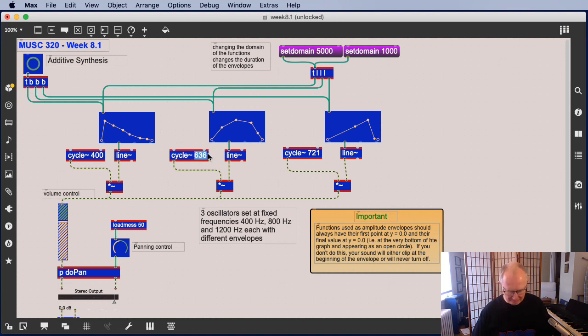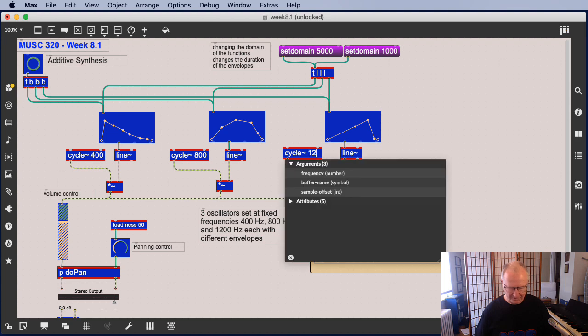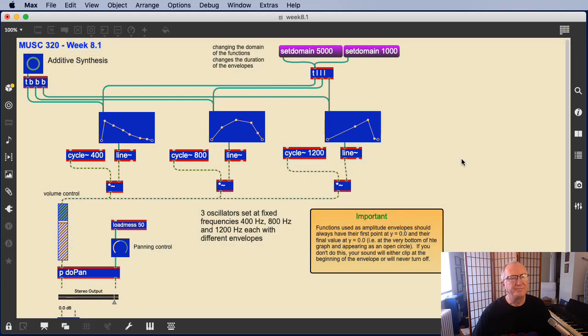Let's go back to what we had with 800 and 1200. Now I want to look at the panning down below here. I've got a patcher called do pan, and I've got a panning control which goes into the do pan. I'm going to open that up so you can have a look at what's going on in here.